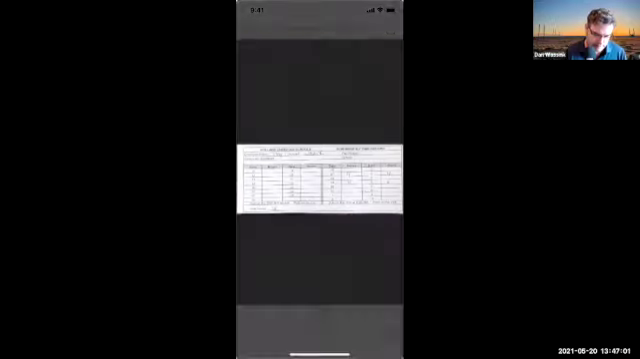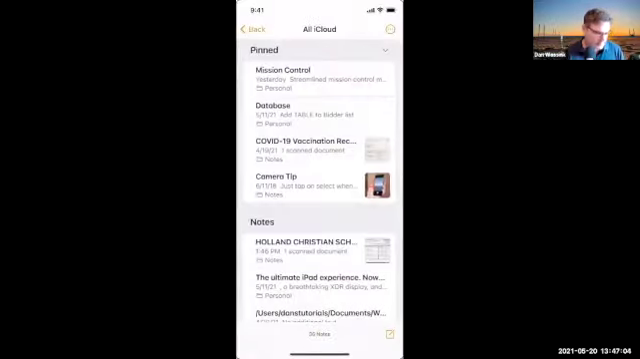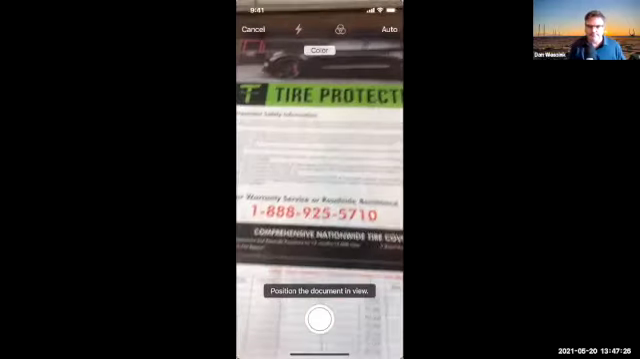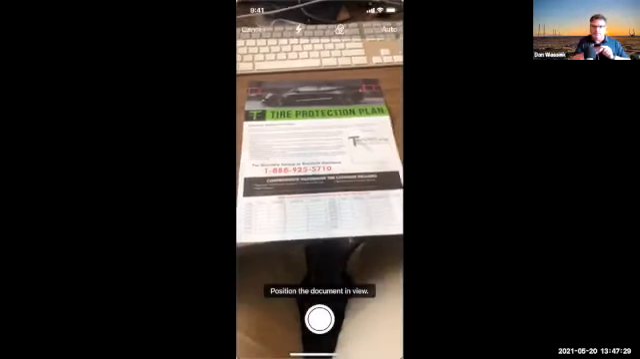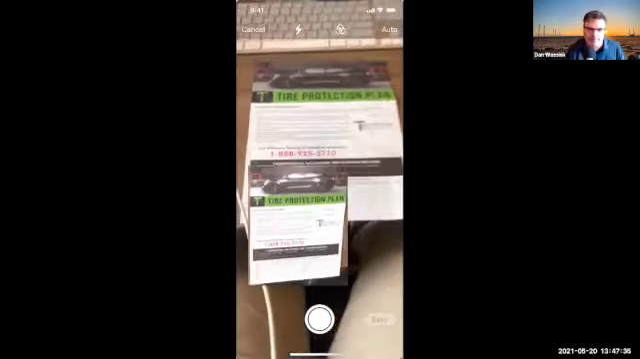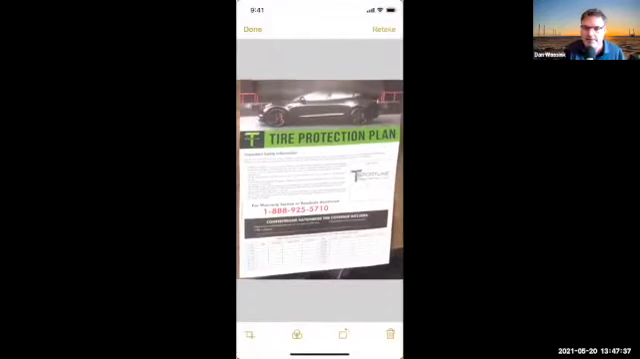We'll do another one here. Let's see here. I bought new tires for my car. And I have here a safety protection, your official documentation. So I'm going to go and tap on the camera. I want to scan this, tap on scan. And again, I didn't have to take a picture or anything like that, and it scanned it.